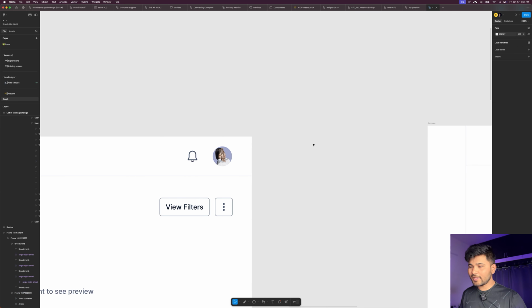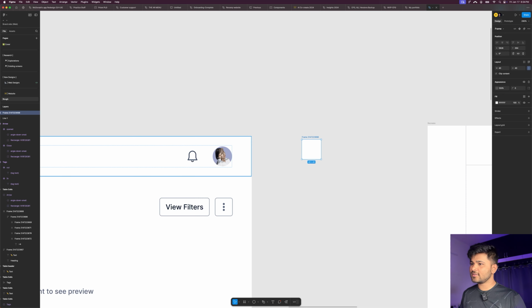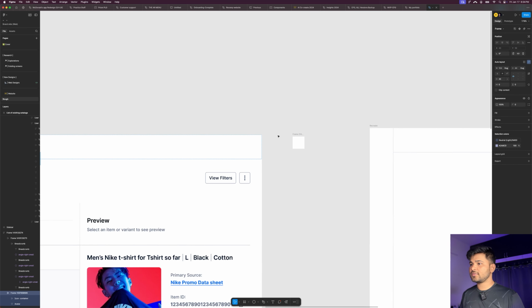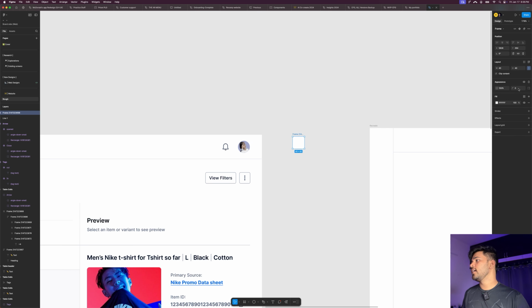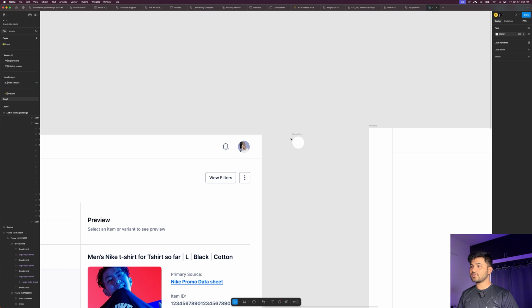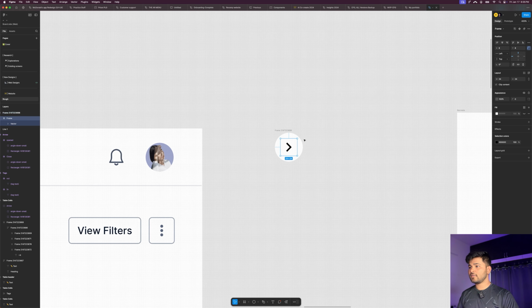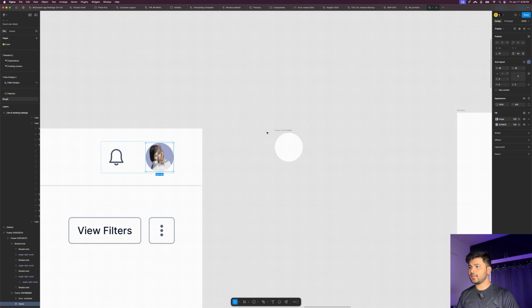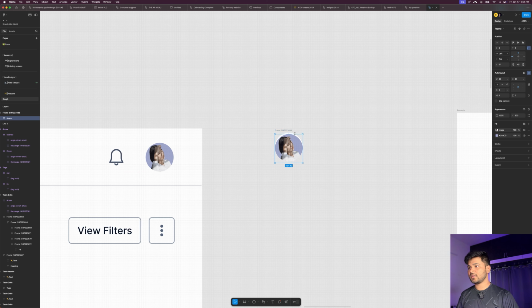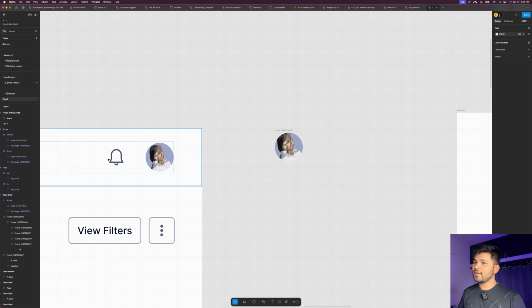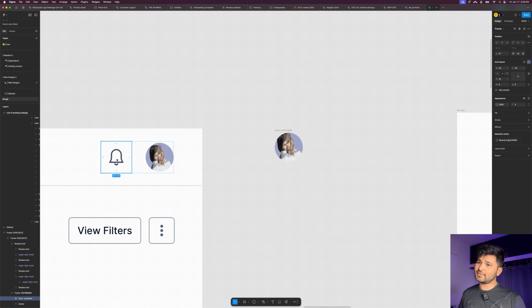For the profile, I'm just going to take a frame. What is the size of this? 40, right? So I'm going to take 40 and completely round the corners, like 500. For the image, I'm just going to copy and paste the same thing. Adjust the size. And for the notification icon, I'm just going to take this for now.